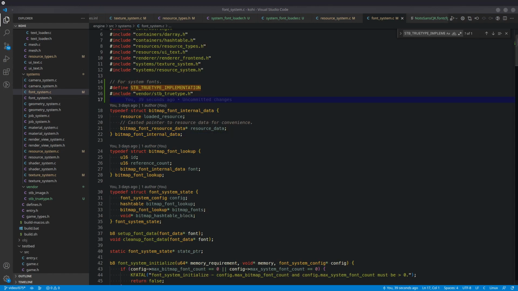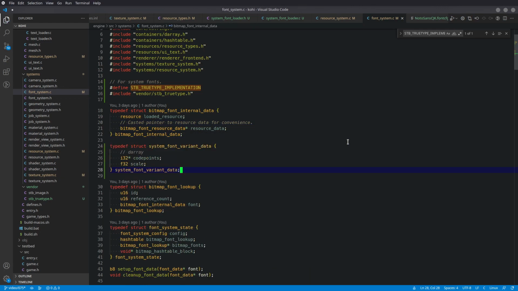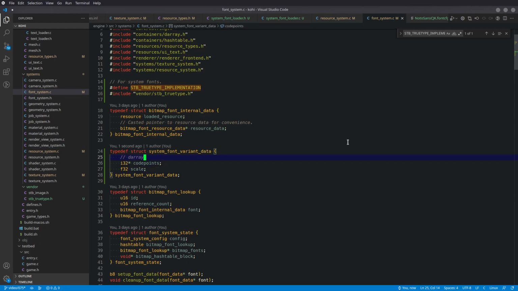And then similar to how we had our bitmap font internal data, we are going to have something that is called SystemFont variant data. And so this is at the same level as our bitmap font. Our bitmap font, remember, can only have one font size, whereas our system font can have many font sizes. So a system font variant is based on the individual code points that we're using, as well as a scale factor, and essentially a specific size for a given font.